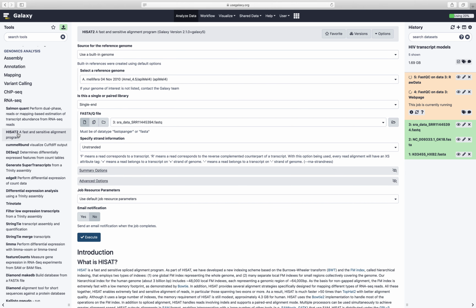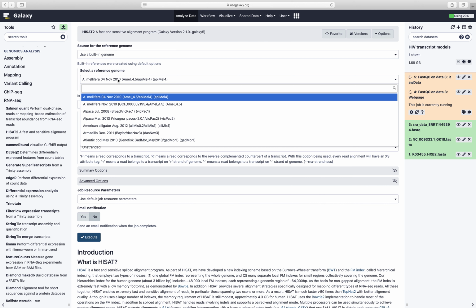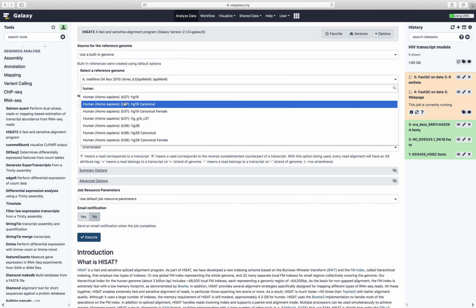So I'll set up the human genome one because that takes a little bit of time, and then we can look at the virus genomes as well. So what I can do is I can use a built-in genome, and then I can click here. These are a bunch of different organisms. I can type human, oops, if I can spell this correctly.